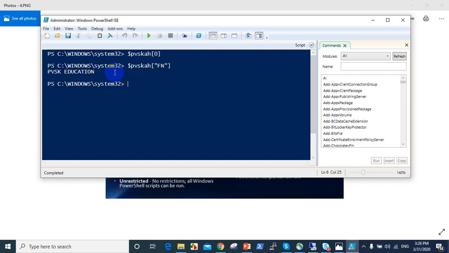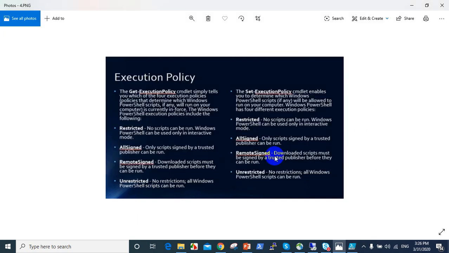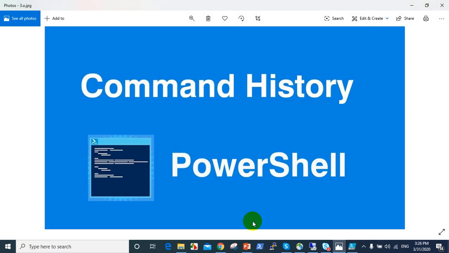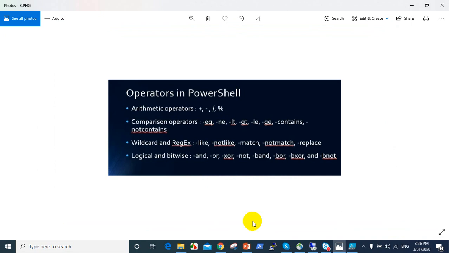Then operators. Coming to operators in PowerShell, we know the arithmetic operators: plus, minus, divided by, mod. And comparison operators: EQ means equal to, NE means not equal to, GT greater than, LE less than. Then contains, not contains. Wildcard and regular expressions are very, very important in every programming and scripting language.